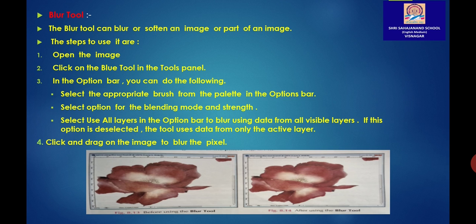Third step, in the option bar you can do the following. Select the appropriate brush from the palette in the option bar. Select option for blending mode and strength. Select use all layers in option bar to blur using data from all the visible layers. If the option is deselected, the tool uses data from only the active layer. So remember this thing. And finally, click and drag on the image to blur the pixels. In this way, we can use blur tool in Photoshop.